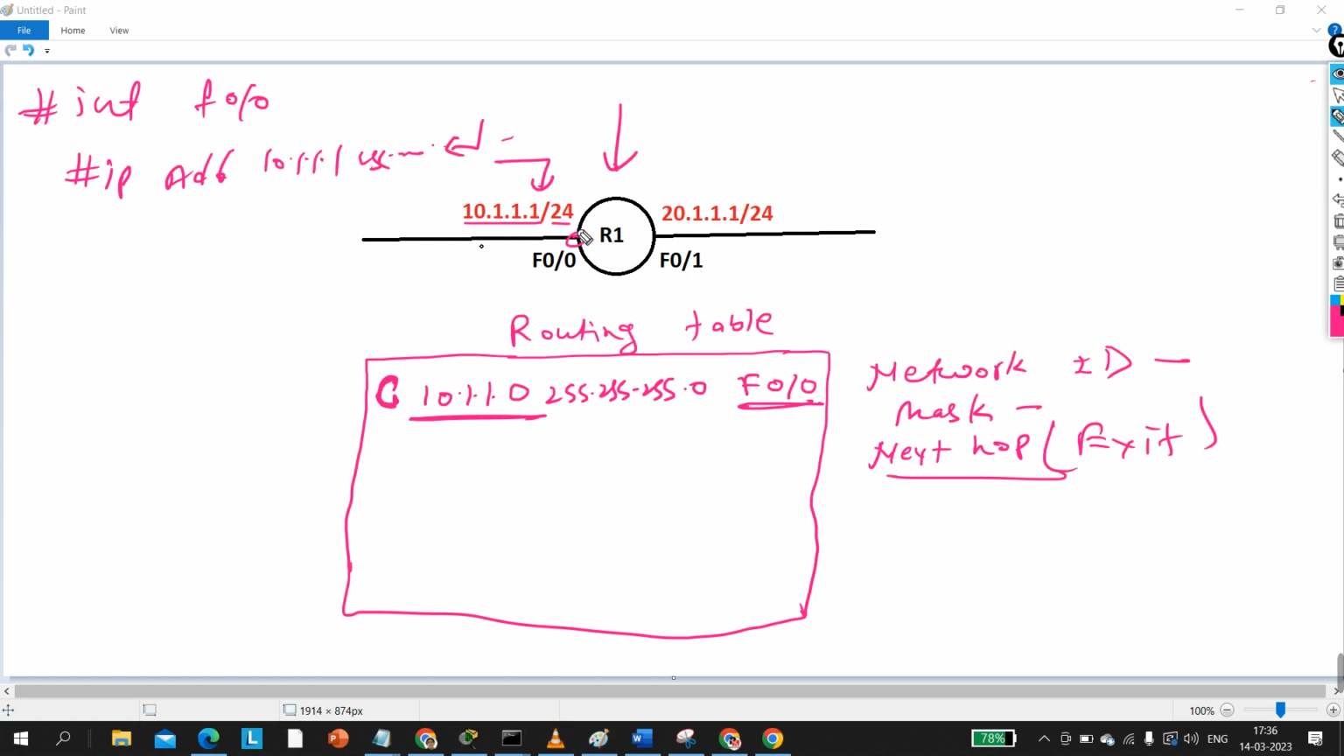And once you hit enter, first of all, the router will definitely generate a gratuitous ARP to check for a duplicate IP address. If this IP address is unique in this network, this router will make one entry in its routing table: that one network is directly connected with me, whose network ID is 10.1.1.0, subnet mask is this one, and this network is connected on the F0/0 interface. Because here you are telling the router to take this IP address on the F0/0 interface.